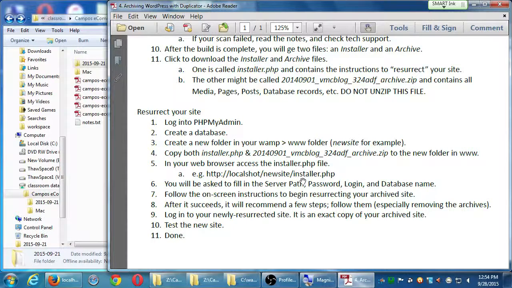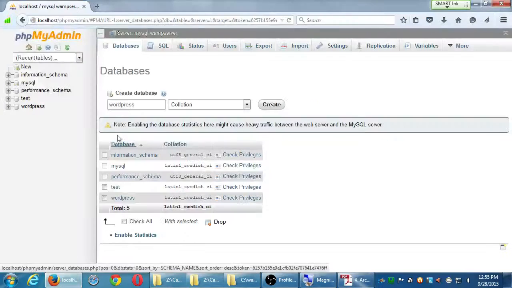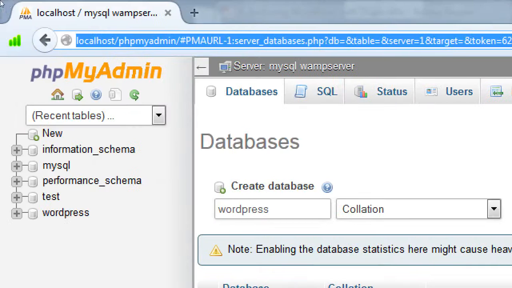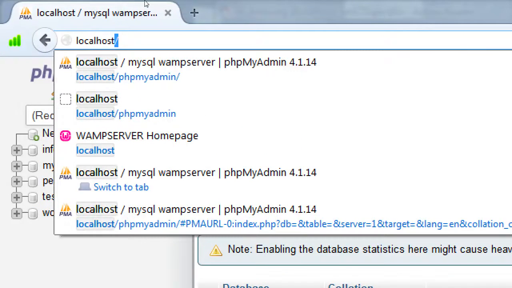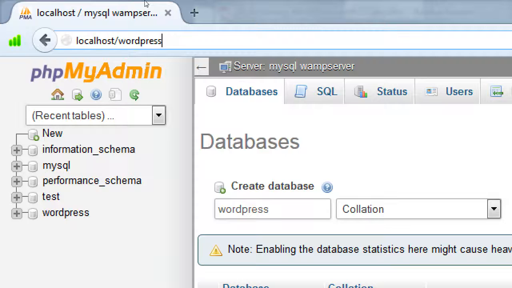Number 5. In your web browser, access the installer PHP file. Go to localhost/newsite/installer. You should note something there. Let's go to the web browser, so localhost/WordPress/installer.php.